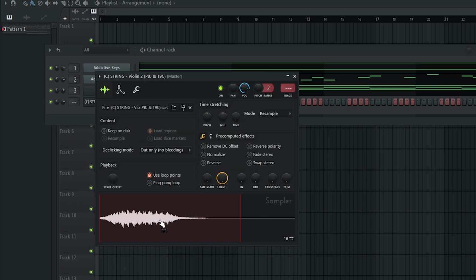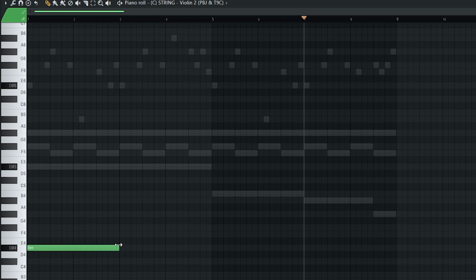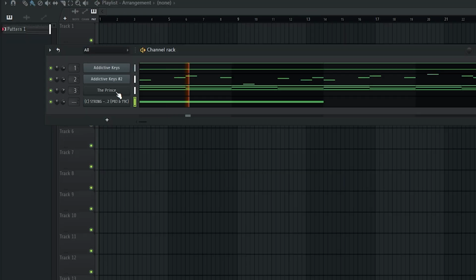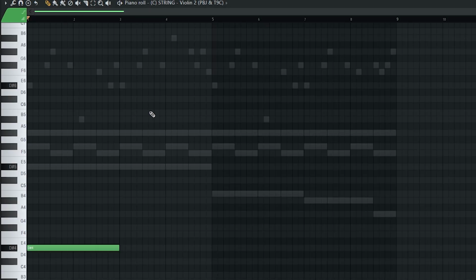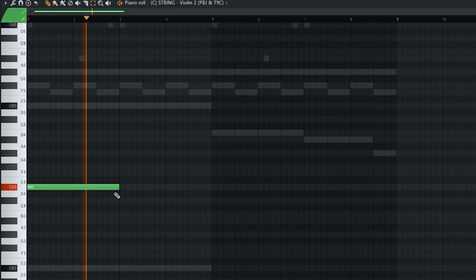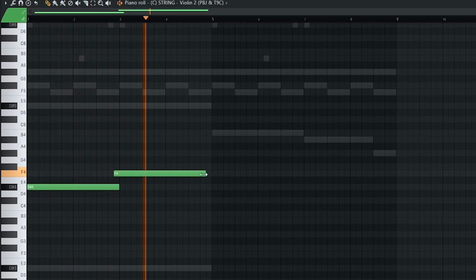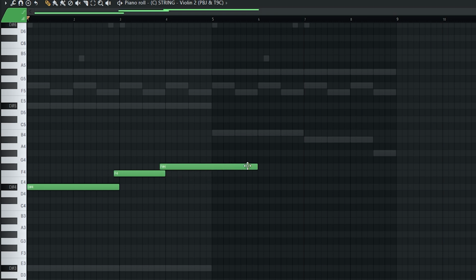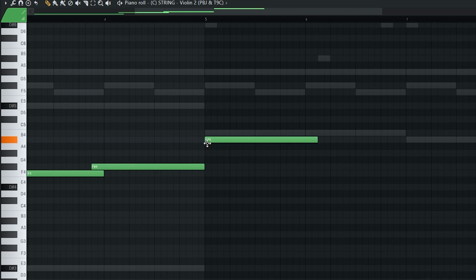Just to add more dark cinematic vibe, I'm going to be using these violin one shots. Like this. I'm going to turn this off. And then like I said, just add tension. I'm going to add a note here like this, shorten this, and I'm also going to shorten this just here like this.